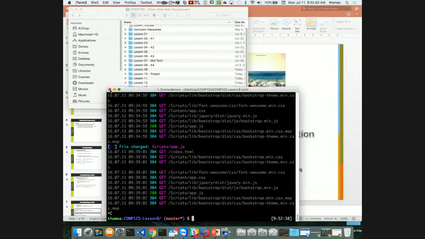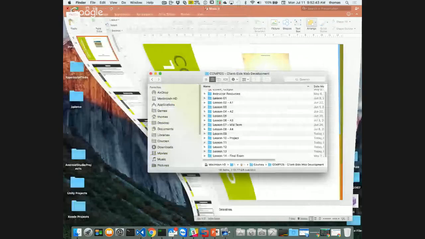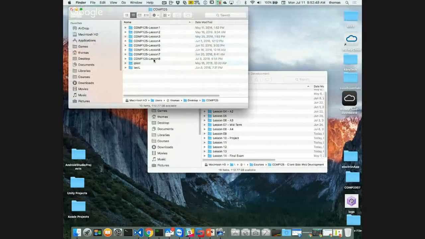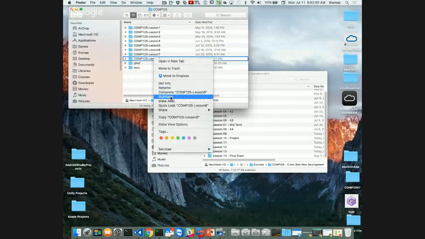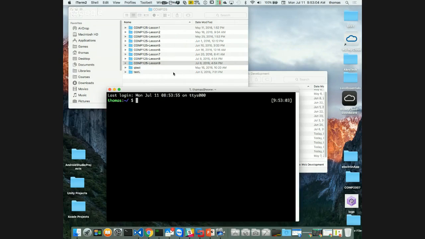And let's start off a new project based on lesson 8. We'll call it lesson 9. So we're going to go to 125. We're going to right-click here on the Mac and duplicate. You can also copy-paste on the PC to create a copy. And like I did before, I'm just going to make this lesson 9. And I'm going to CD to the actual lesson. I'll do this a little differently this time.